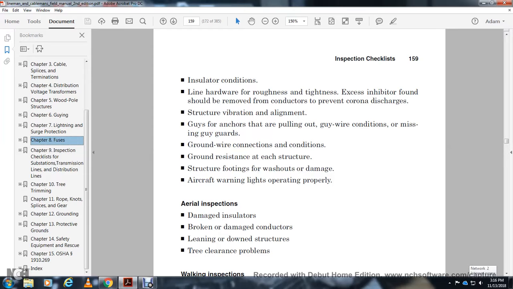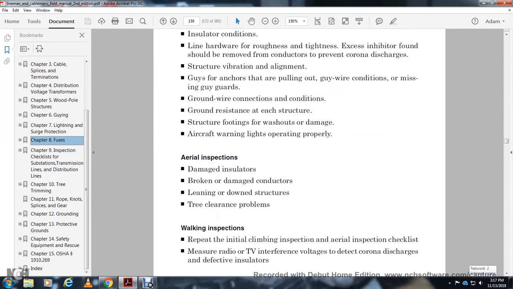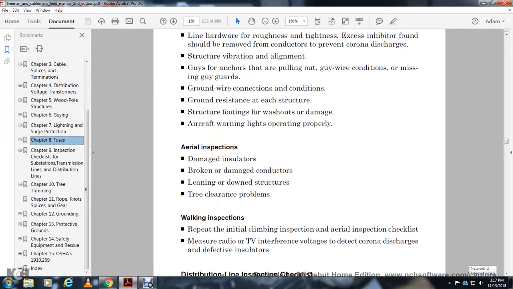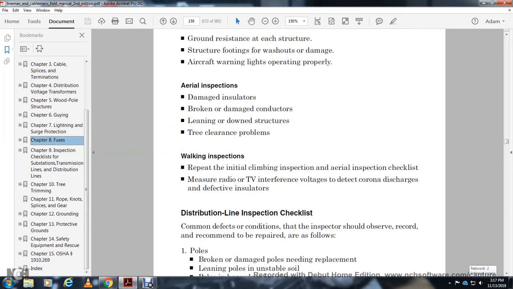Structure, vibration, line guy anchor pulling out, guy wire conditions, missing guy guards, ground wire connection conditions, ground resistance at each of the structures, washout, damaged aircraft warning lights operating properly. Aerial inspection: damaged insulators, broken or damaged conductors, leaning or downward structures, tree clearance problems. Walking inspection, pre-initial climb inspection, aerial inspection checklist. Make sure of radio and TV interference, voltage at the corner, discharge with defects on the insulator. Distribution line inspection.